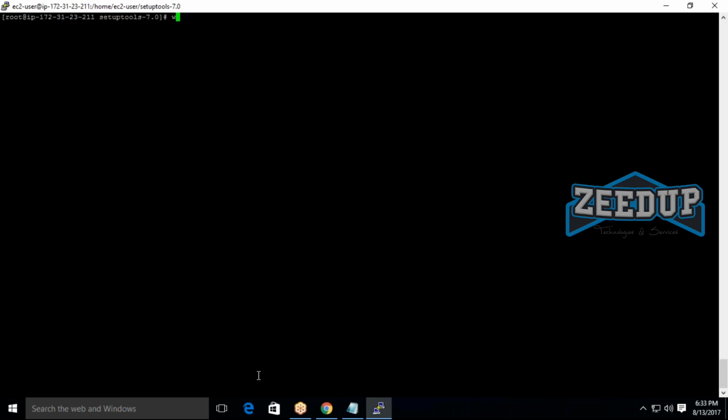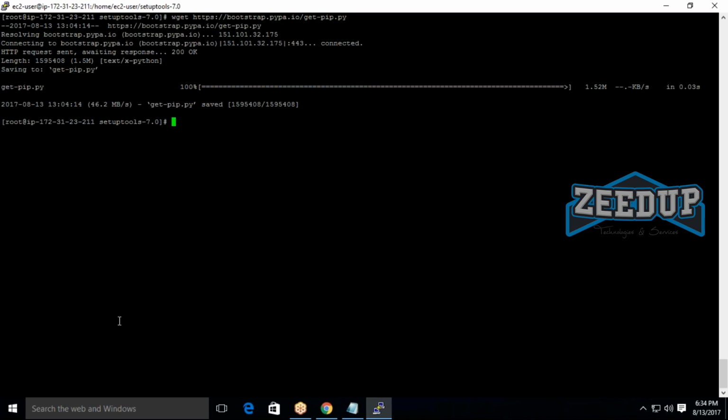For that, I'm going to use wget, a command, with HTTPS. For that, we need to go for the bootstrap, and this is the file where we are going to do that. And let me install it. It's fine. Yeah, it is successfully installed. You can see it is resolved.